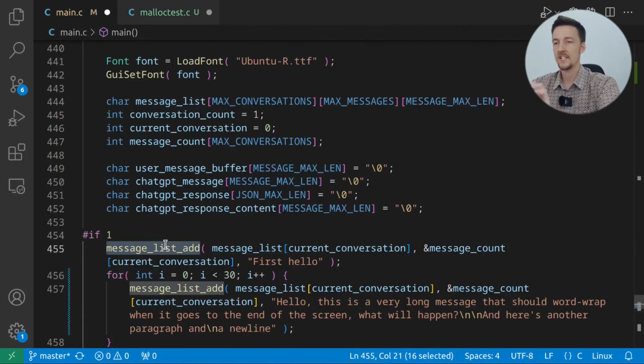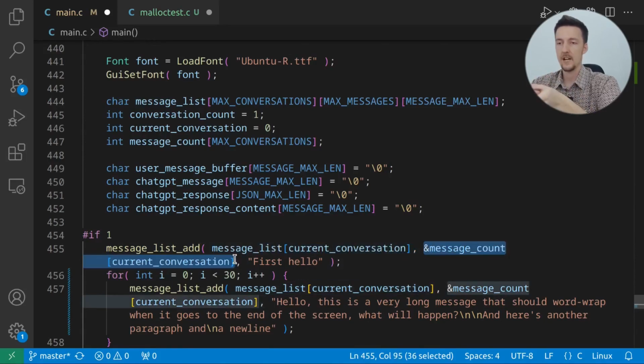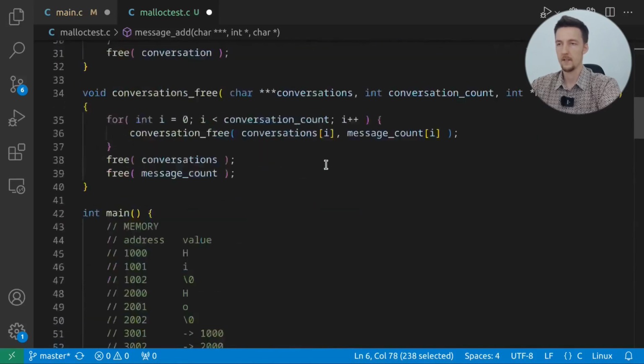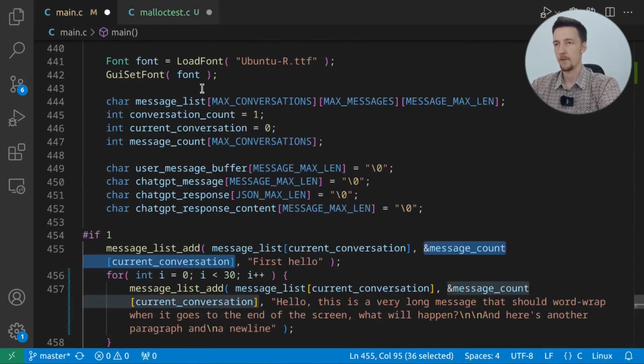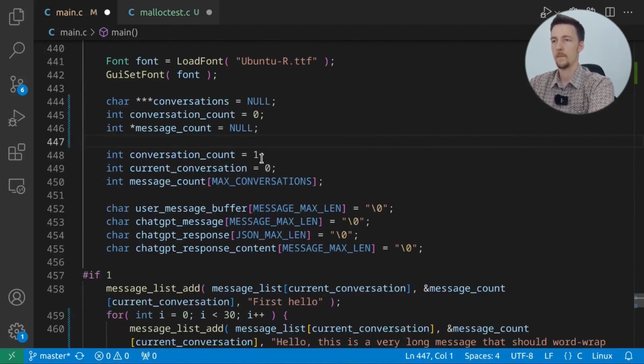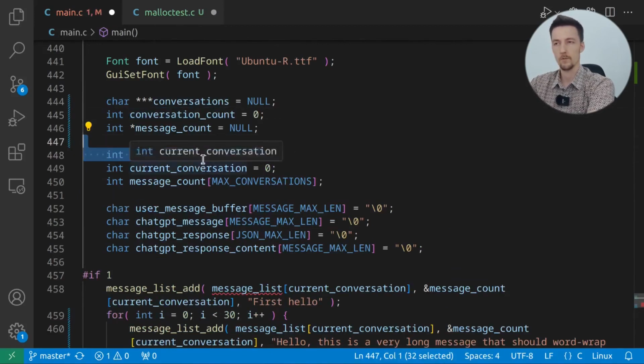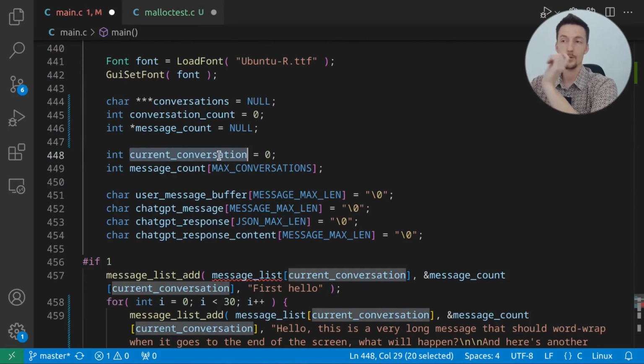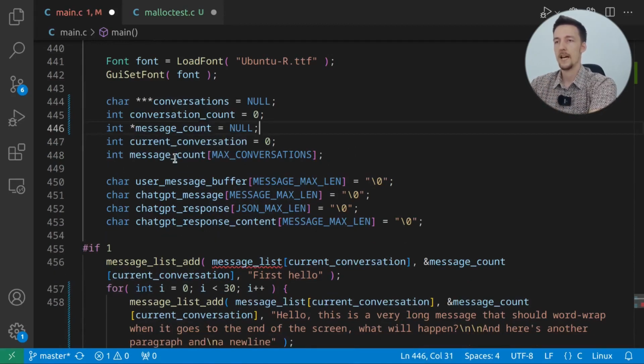So we have a function message list add, into which we pass in the current conversation, the message count of that conversation, and the message, which I think is exactly the same as what we did here. So we can just modify our function to use this format. But first, let's initialize these variables here. We do not need the message list anymore. We have the conversation count here, which we will set to 0 now. We have the current conversation, which is also 0, which we want to increment when we add a conversation. But we have message count this way now, so we can remove that.